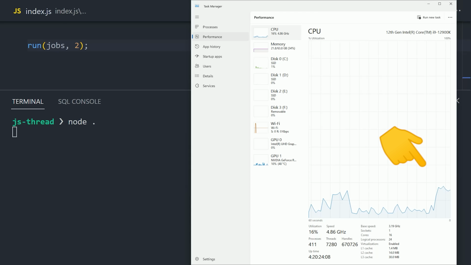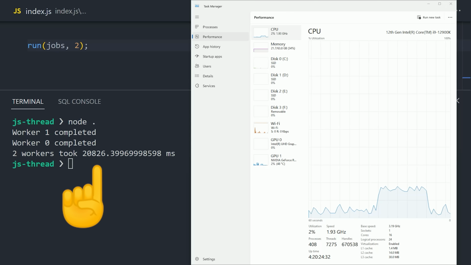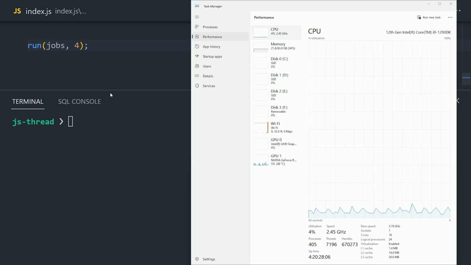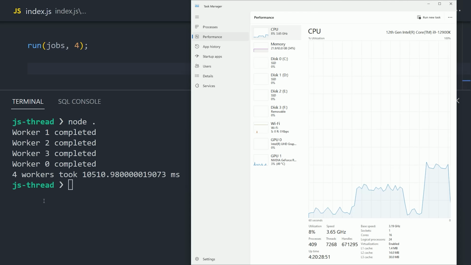We see a definite increase in utilization up to about 15%, and then the total execution time was about 20 seconds, roughly twice as fast as the initial run on the main thread. And that's exactly what we would expect because we're now using two threads instead of one. But now let's find out what happens when we give it some more juice with four workers. As expected, CPU usage goes up to about 30%, and the execution time is once again cut in half to about 10 seconds. Let's go ahead and double it again to 8 workers.